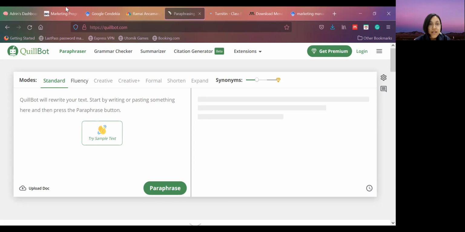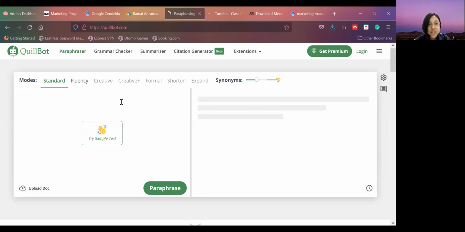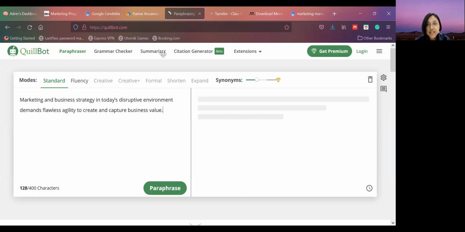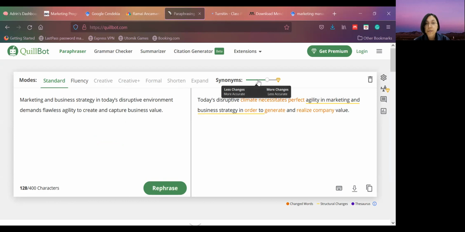So for example, I want to paraphrase this sentence. I can just copy it right away. And as you can see here, you can change your preferences about the synonyms, about the similar words that will change your whole sentence. But please remember that the less change, the more accurate it will be. But when you change it more, it will be less accurate.